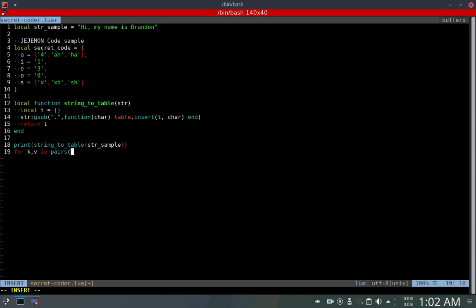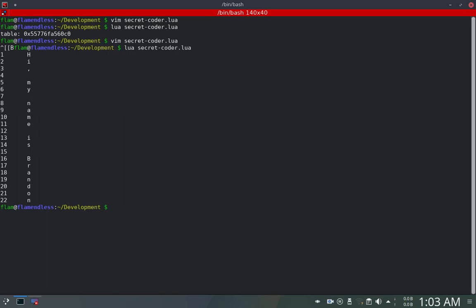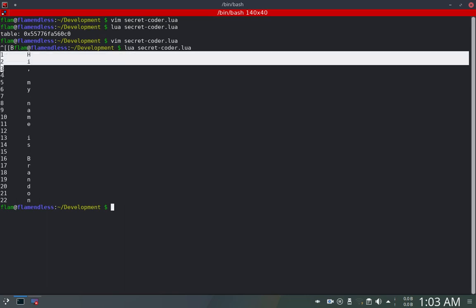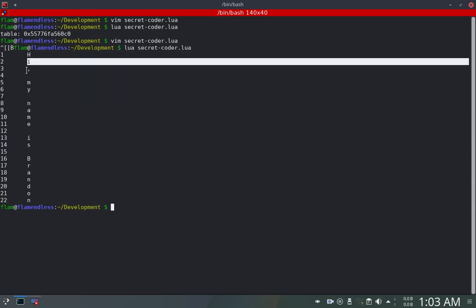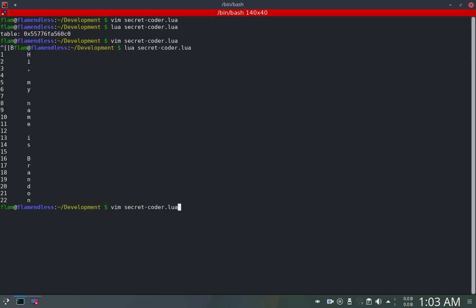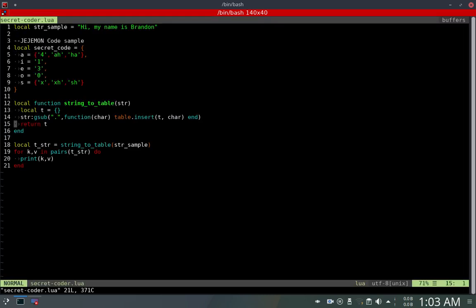Okay, so let's just name this table string. I know the variable naming sucks, but let's just do this for now. Okay, so if we print key and value there, as you can see here, each key is equal to each character, so even the space is counted. So that's what we want, right? So let's close this for now. Let's remove this for now.